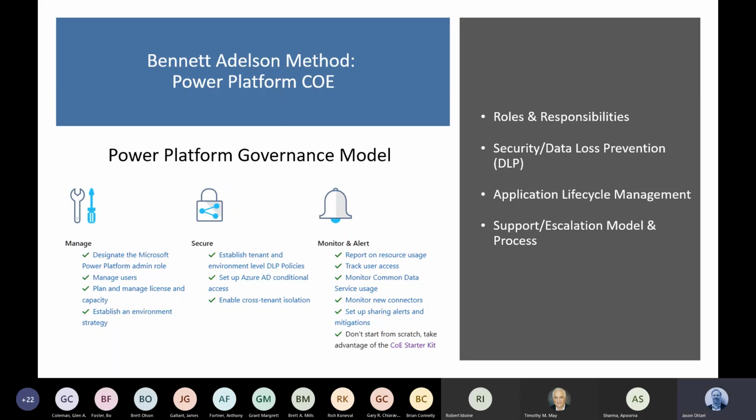You want to talk about security and data loss prevention. You want to get that understood. You want to talk about how or define how application lifecycle management is going to work.